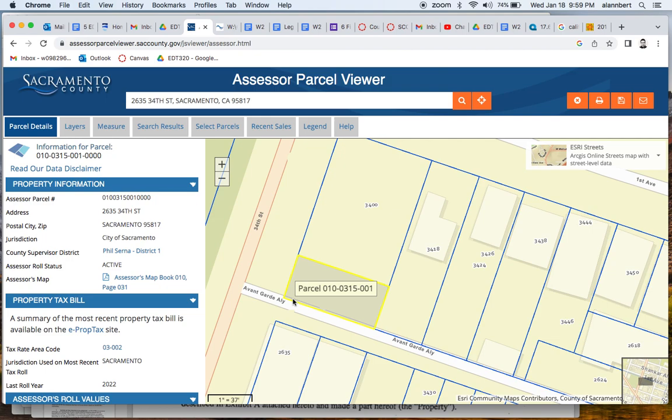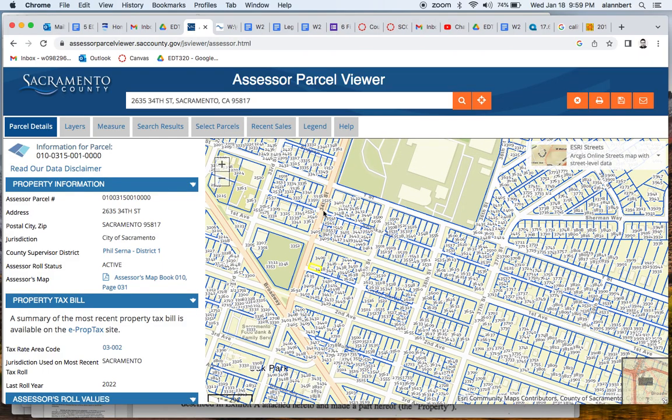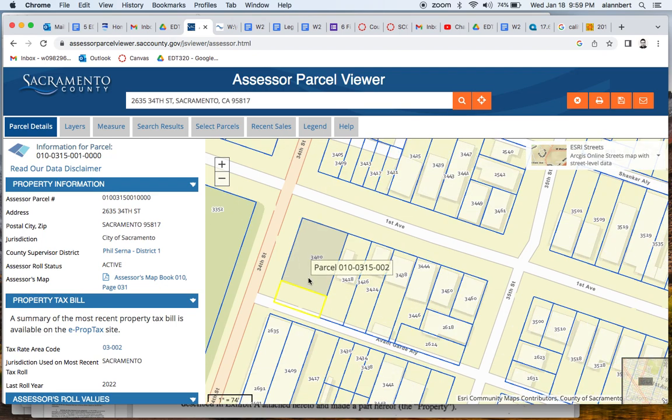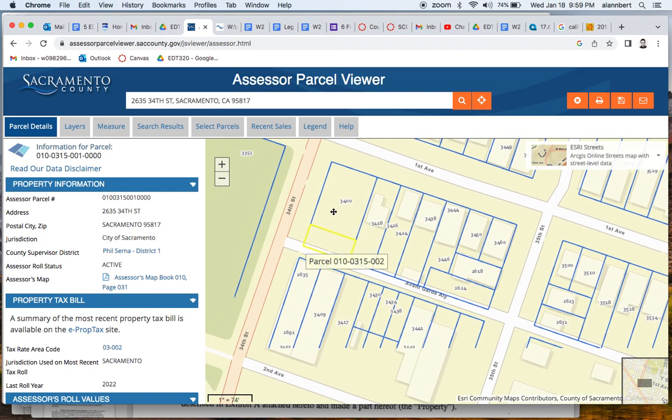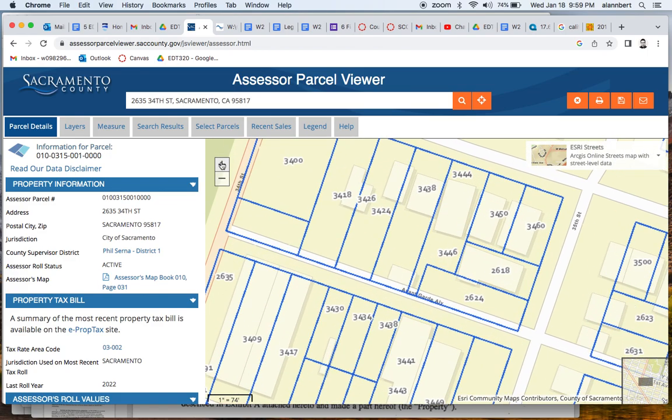horizontal. It's at an angle. The reason behind that is because on all the maps that we see, north is always facing straight up. Up and down, that's north. So if we want to locate where north is, we just have to rotate our lot in the same manner as the assessor's parcel map is rotated. We can see that it's rotated at an angle.